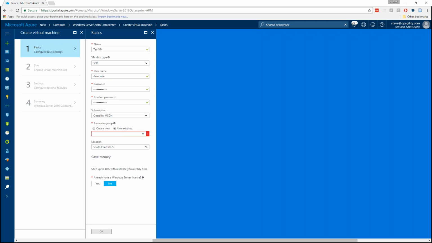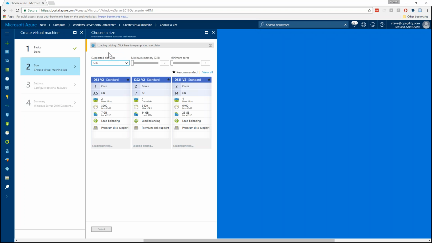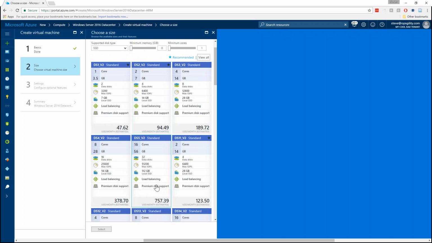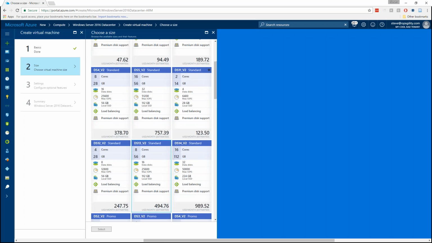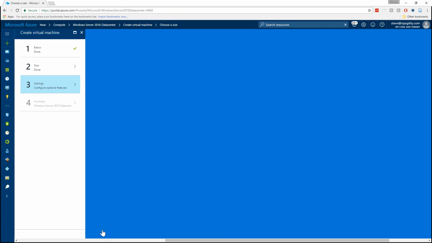Okay, now I want to make sure I choose the resource group where I've applied that policy, which is ARM policy. And I'm going to click OK here. Now here's where it'll get interesting. We're going to choose a VM size that is not allowed by policy. So I'll just choose, I'm going to look for the most expensive one here. How about the DS14 V2? It's about $1,000 a month roughly.